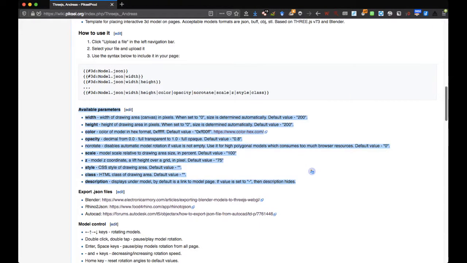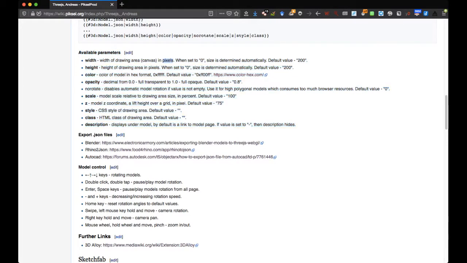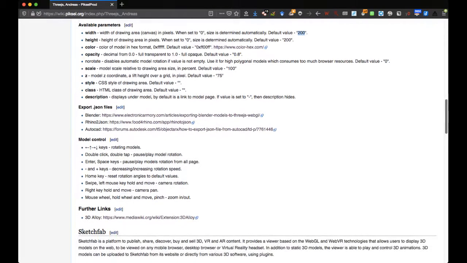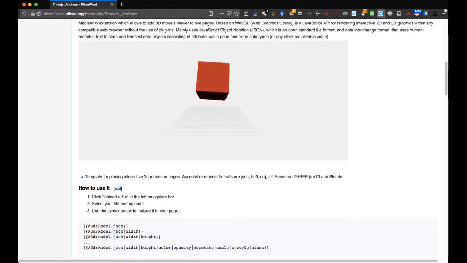You can specify the width and the height of the drawing area. This is always put in pixels. So there is an automatic default value of 200 pixels, which is rather small, but you can of course choose the size that you find is necessary for your model. You can also experiment with different values. A value between 400 and 800 normally seems to be reasonable, as we see here.